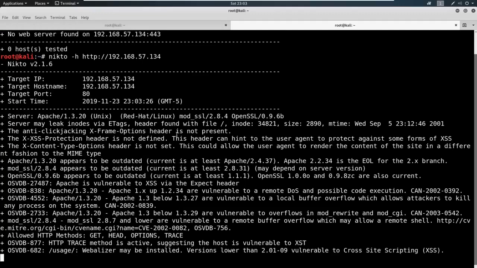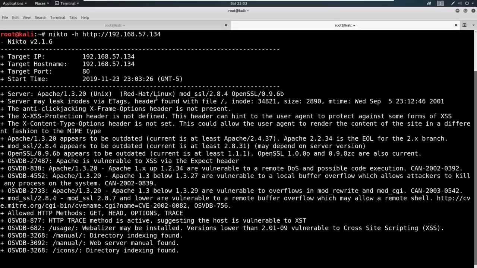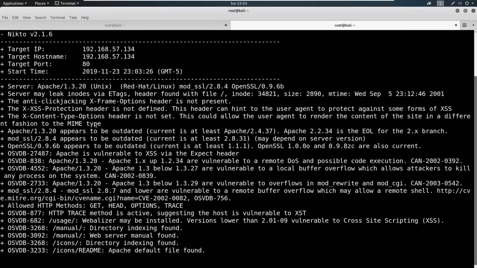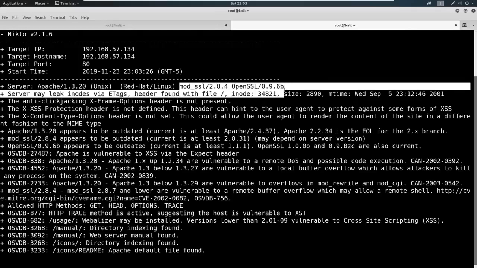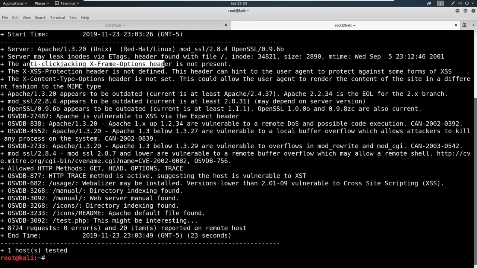For some reason, it's not picking up the SSL on this. So I'm not sure why it's not discovering. But now we can see our scans kicking back. And immediately we can see that it's doing some detections here. It's detecting that the server Apache 1.3.20 is running. It sees this mod_ssl with OpenSSL. It's giving us some vulnerabilities back. It's telling us what is missing in terms of protections.